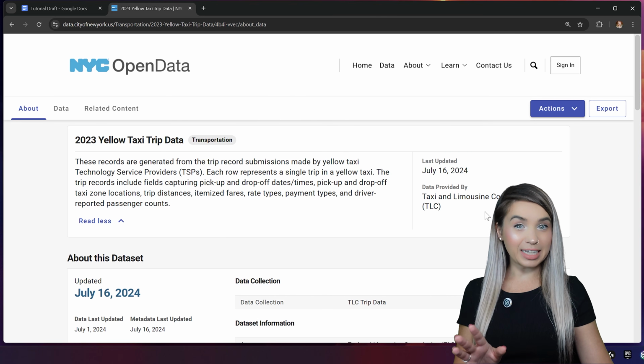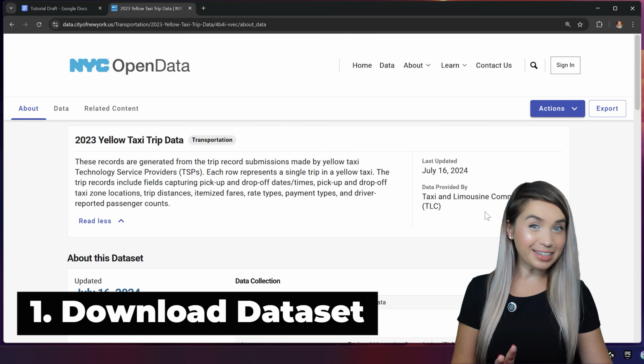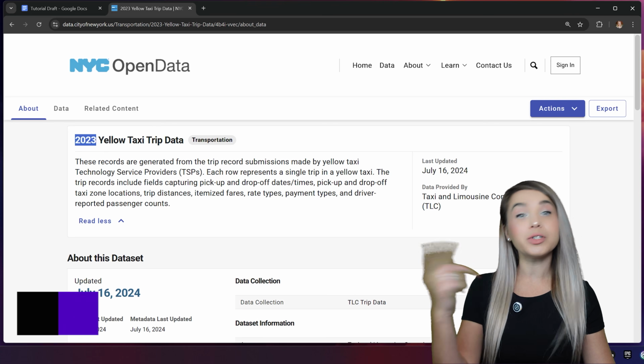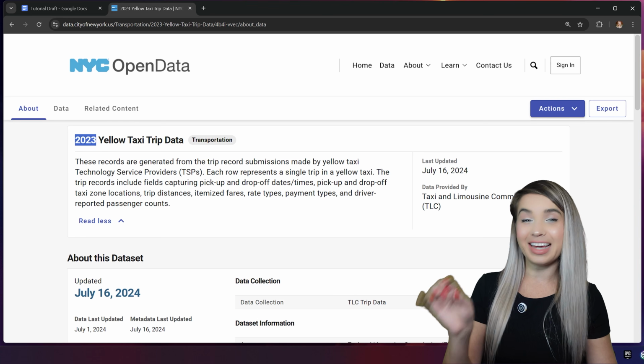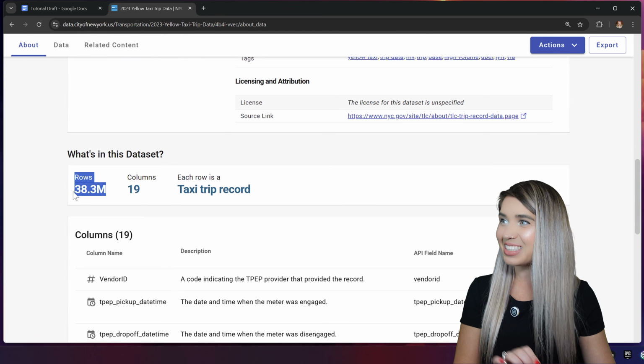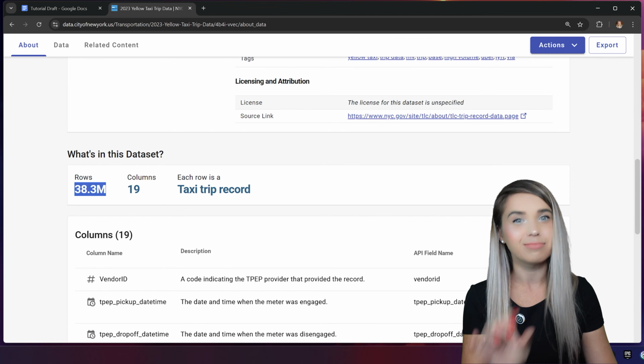Now, the first thing we need is a real-life dataset. In my case, the yellow taxi trip data from year 2023. We'll just download it from the city of New York, and it might take you a few minutes because this dataset is 38 million rows type of dataset.